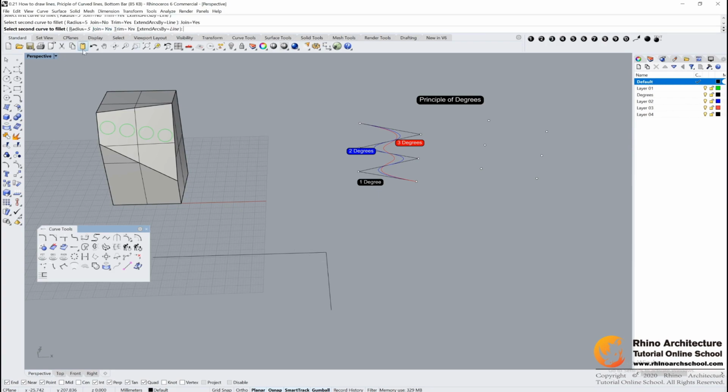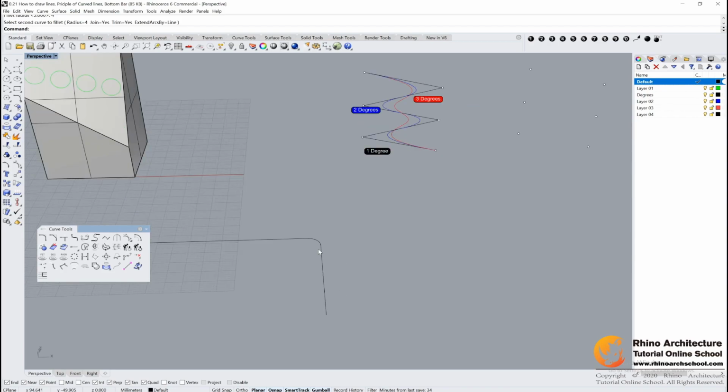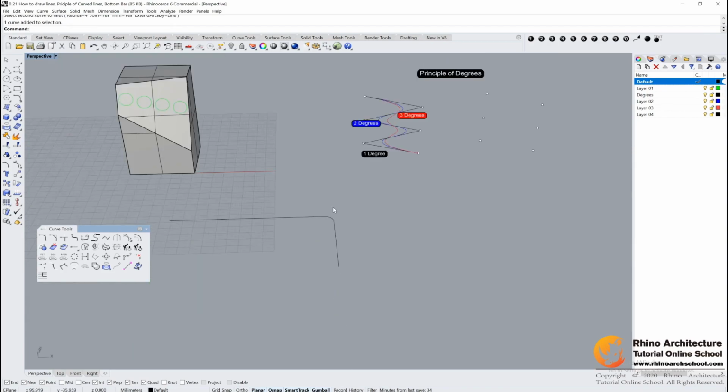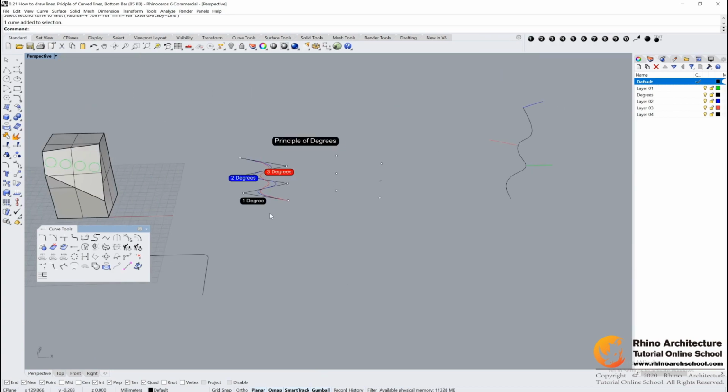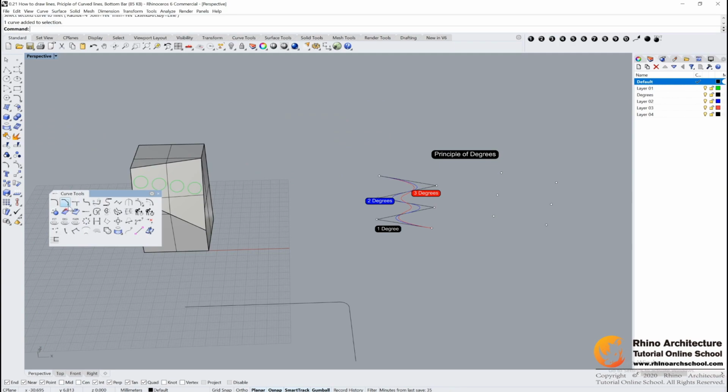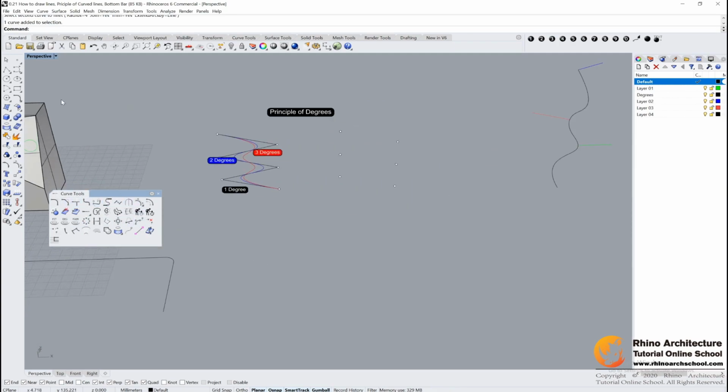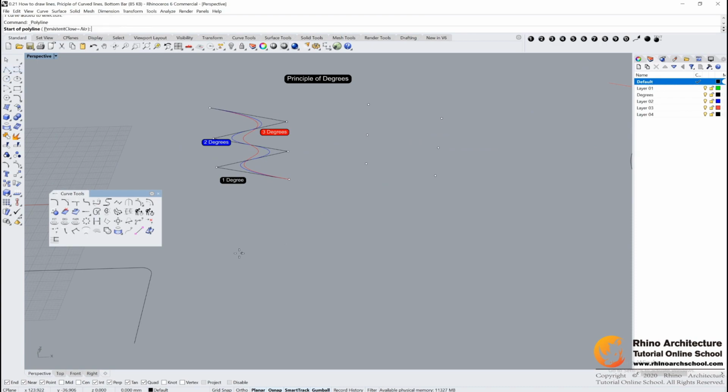Okay, let's try it. Yes, and I can try input the radius maybe 4 and press enter. And then select your second curve. This is the second curve. Now, if we select the line, you can see two lines become one line, right? Okay. We will learn the other edit line tools in the later tutorials. Let's continue the next step.